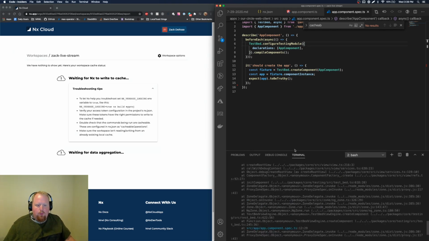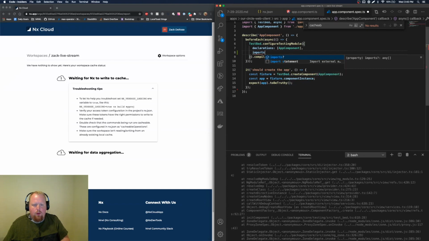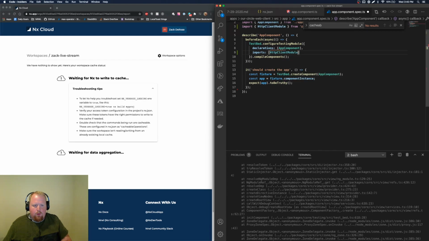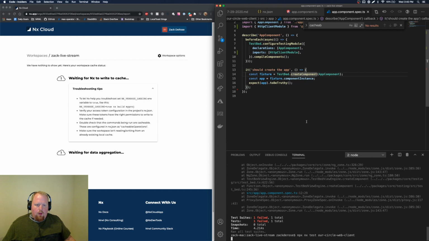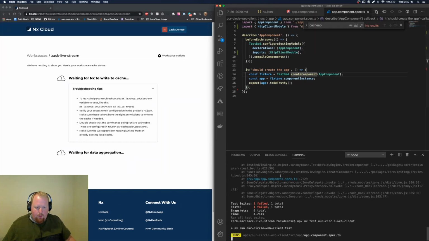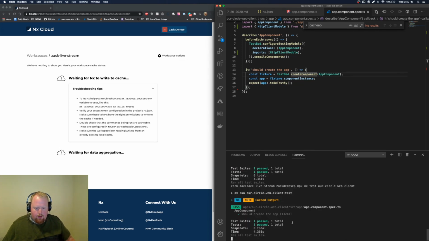Still failed. Oh, because we're not... we'll have to import HTTP client module. I think this will fix things, because we're not really doing anything with it. There we go. So now we're passing the test. Let's see if we test it again. There it is, cached output. Beautiful.